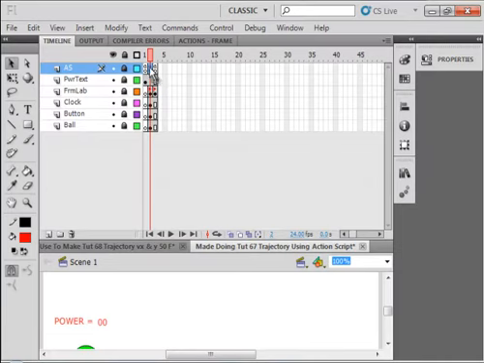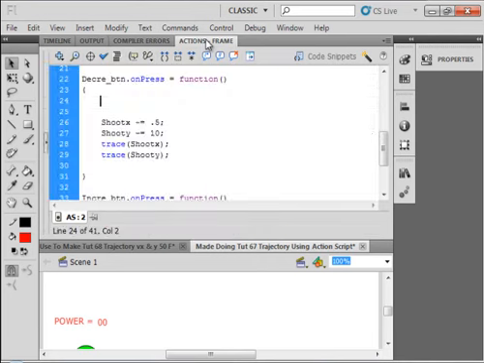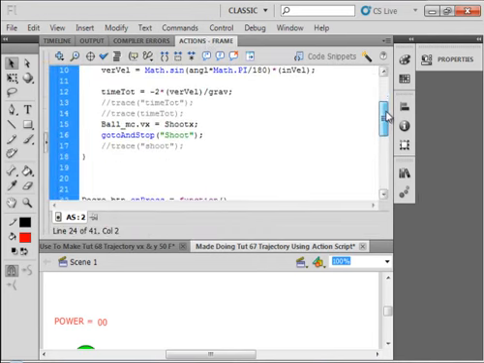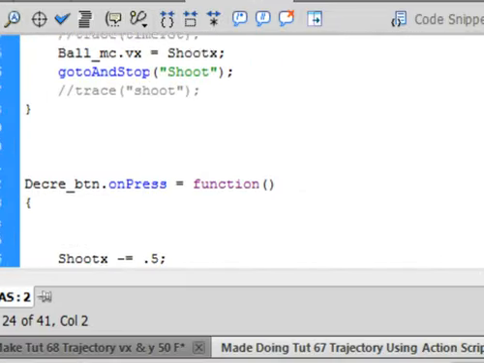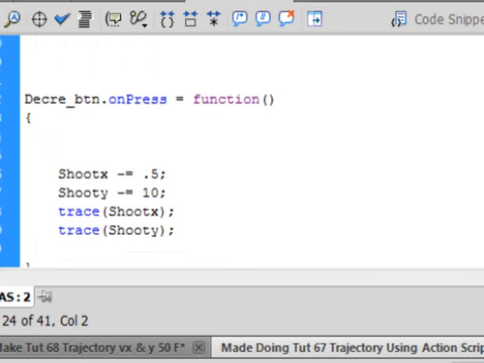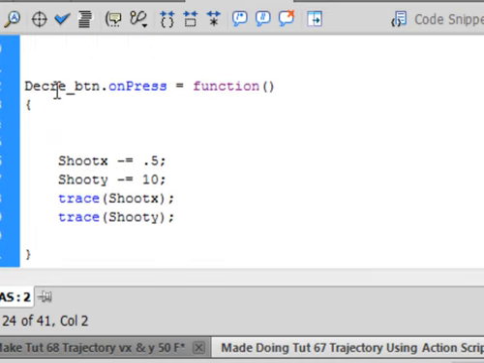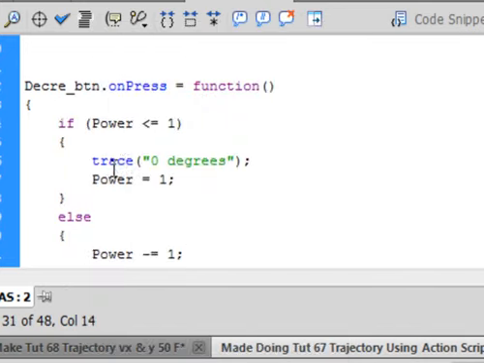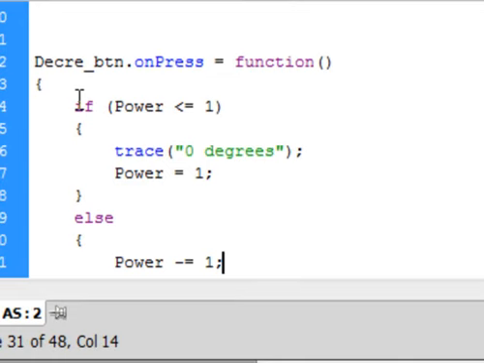Let's go back to the second frame of the action script. If we're going to make that power variable and that power text, we've got to find a spot to put it. And we're going to put it both in the decrease button and the increase button. So let's do this decrease button first. Type. Right after that, open curly bracket. It's an if. We need an if statement because we want to limit the power to be no less than 1.